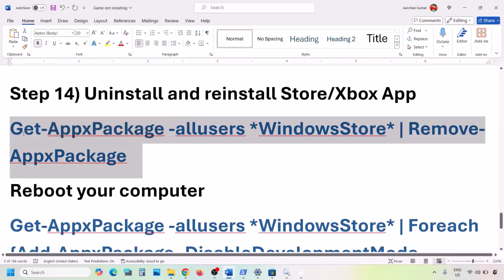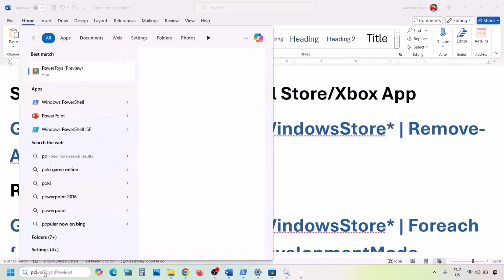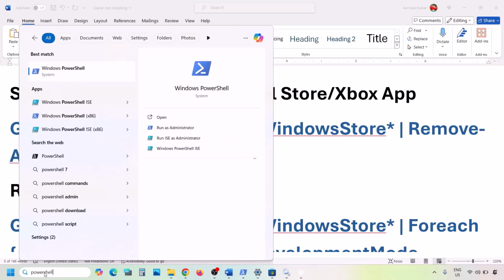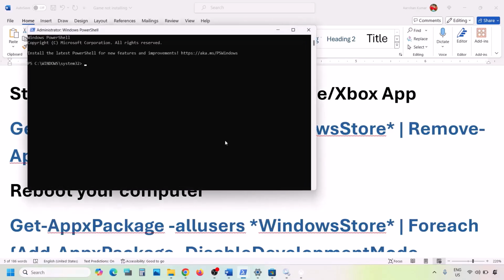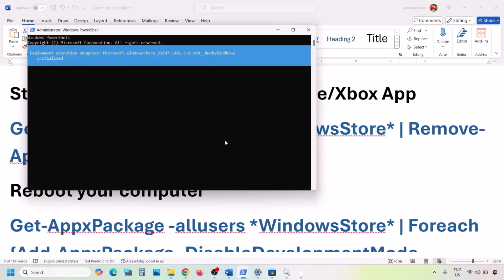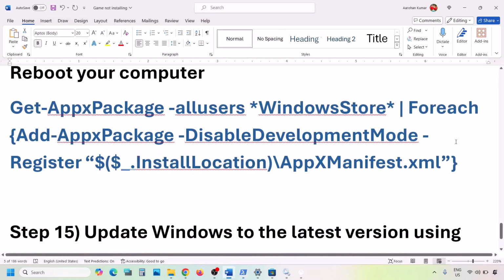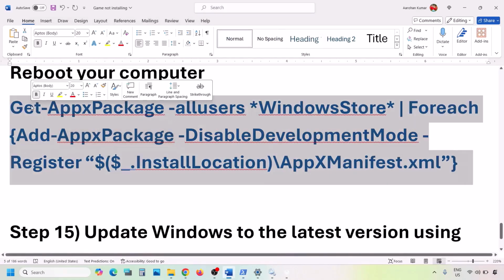To uninstall Microsoft Store, you can copy this command. This command is provided in the video description. Type in PowerShell in Windows search box, make a right click on Windows PowerShell, and you have to run this as an administrator, and then click on yes to allow, paste the command over here, hit the enter key. Once Store is uninstalled, you can copy the second command. This command is also provided in the video description.